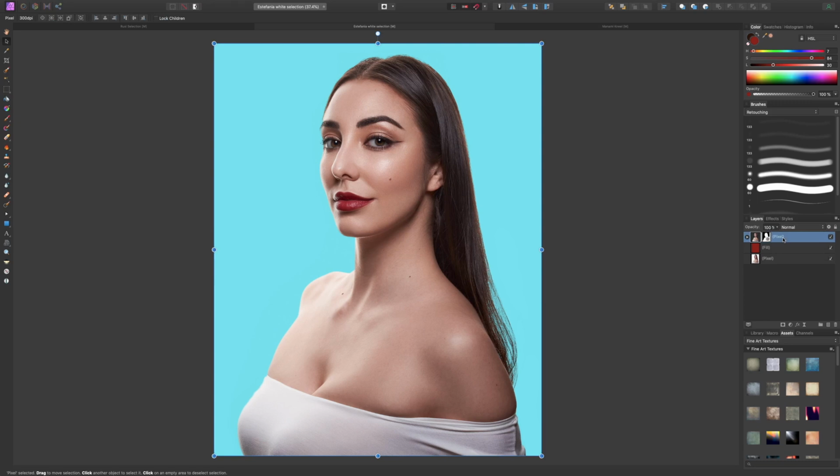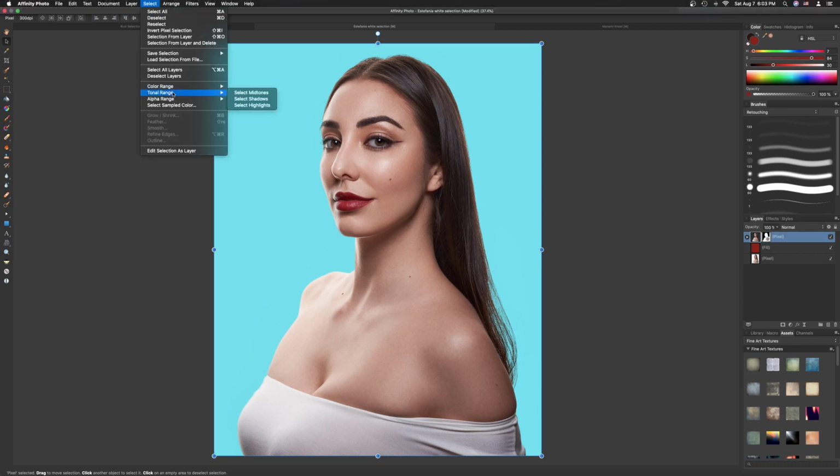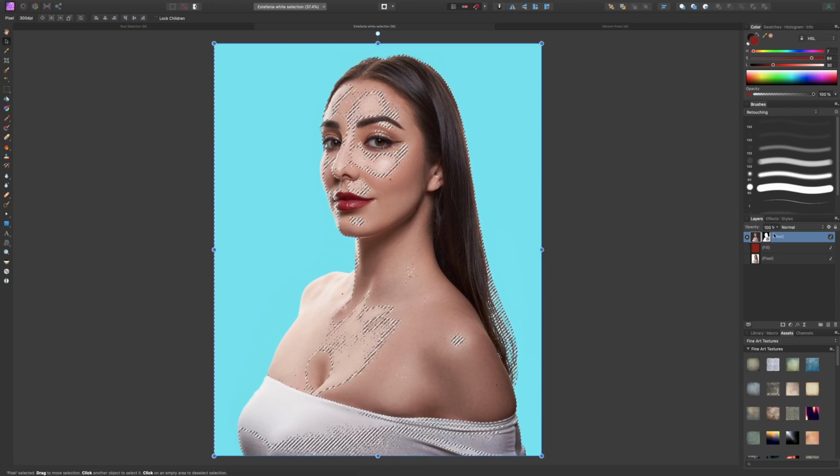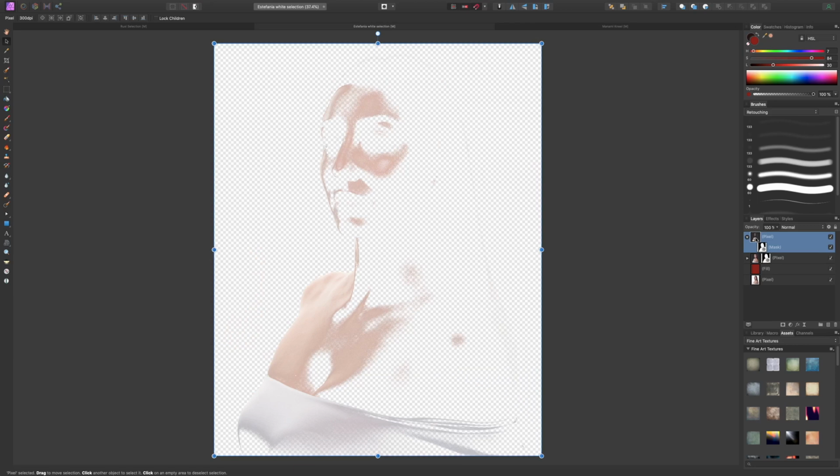So I'm going to show you a little technique to do that. With our top layer selected, I'm going to go to Select, Tonal Range, and say Select Highlights. You can see it's selecting just the highlighted parts of the image. We are going to duplicate that layer, and now I'm going to deselect. We should have a layer that looks like that, where it's only selected the highlights.